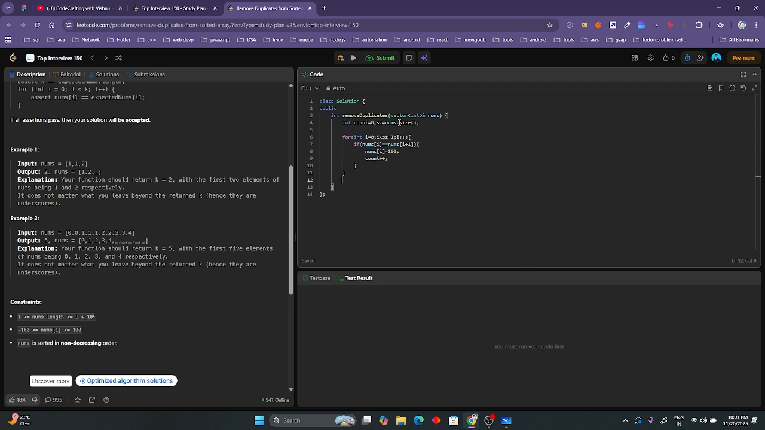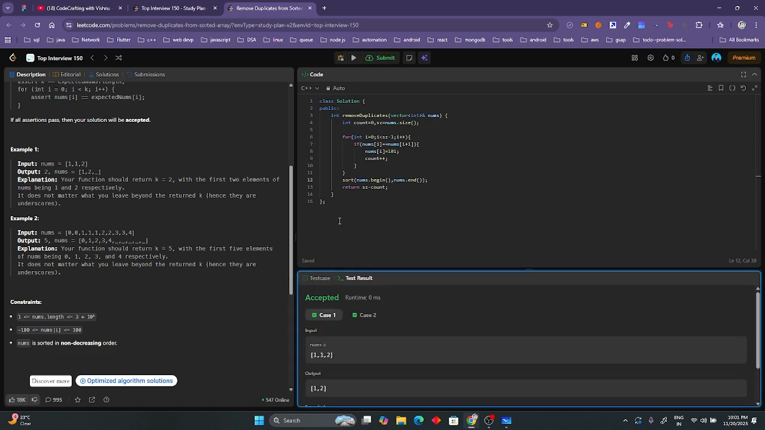And now finally we know how many duplicates we have replaced, and we can return the size minus the count. But we also have to place all those unique elements at the start, so we'll sort this array. Okay, and now we'll see if this works or not. Okay, so our initial test case has passed. Now we will submit to check whether this approach can pass all the test cases or not.